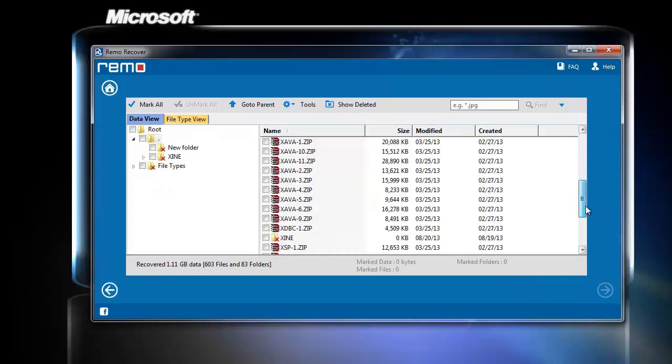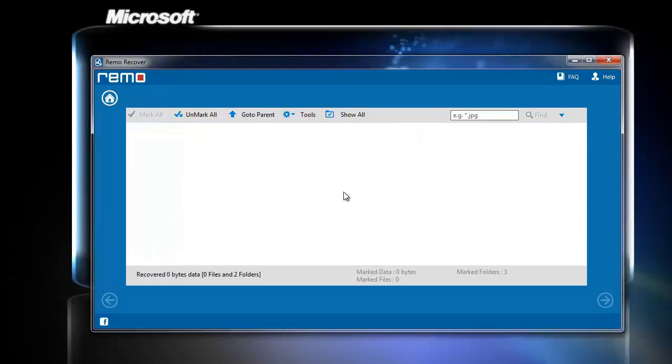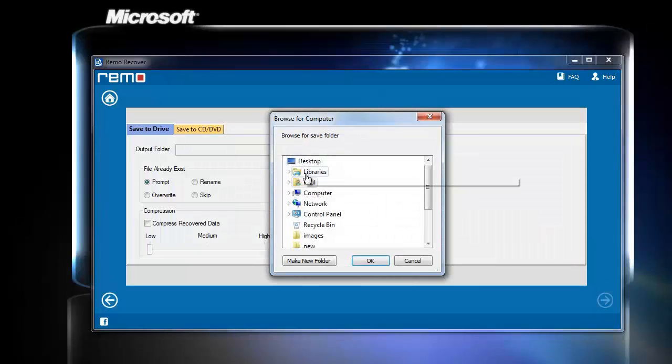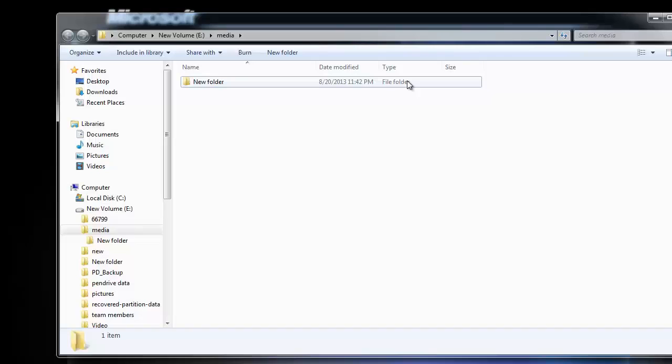When the software completes the scanning process, a list of recovered files appears. Select the required files from the list shown over here and continue to the next step to save them. Now, provide the location of the output folder and click Next. Here, I have selected E drive to store recovered files.